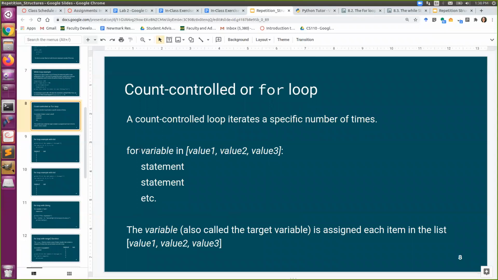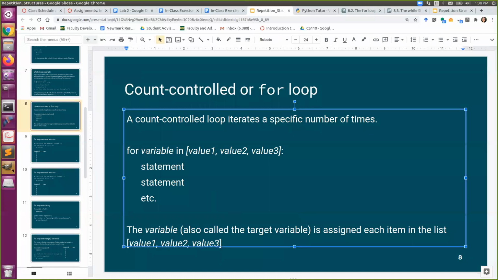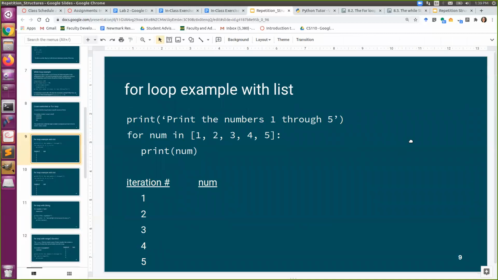But the important thing about for loops is that you have this keyword for, and then you always have a target variable here, and then you say in, and then here you don't have to, but here we have a list, which is denoted by the square brackets, colon, and then we have the indentation for the statements. So let's have a look at an example with a list.